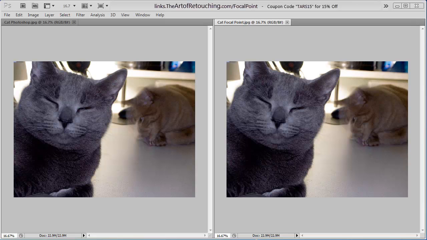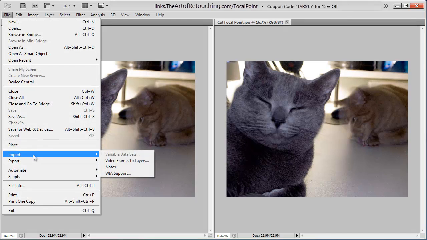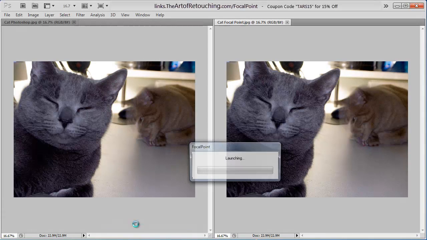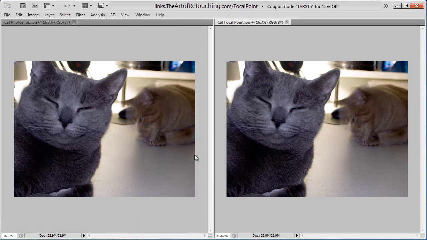This is a video review of OnOne software FocalPoint. On the right hand side we have a cat in FocalPoint, and then on the left we have the cat in Photoshop. So the one on the right, we're going to start with FocalPoint: File, Automate, FocalPoint. It's going to launch the program.